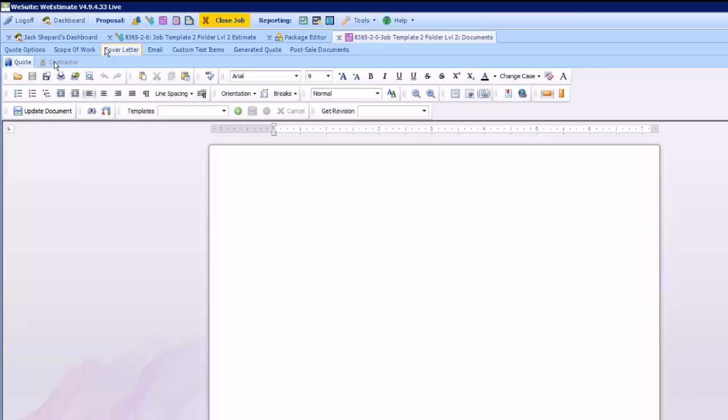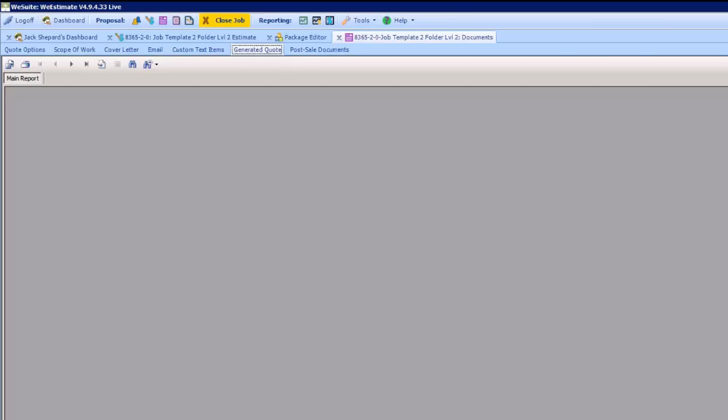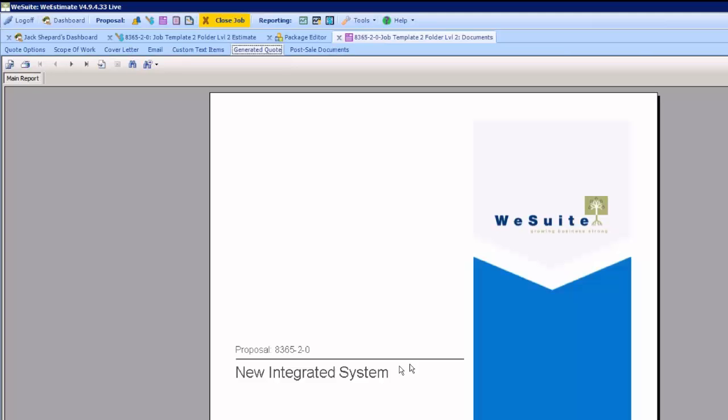And the next thing I'd want to do is generate a quote, just to make sure that my numbers add up and everything is presenting correctly. So if you notice here, my new integrated system is what I renamed it. And I want to make sure that all of my information is correct.